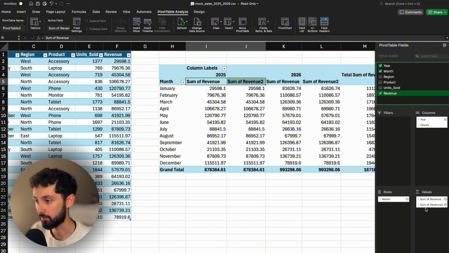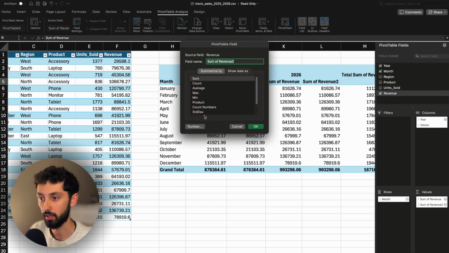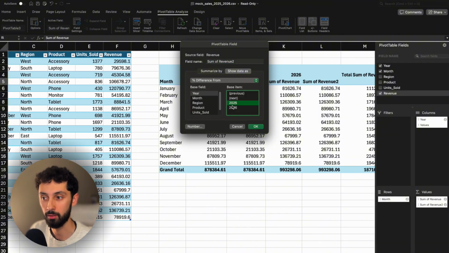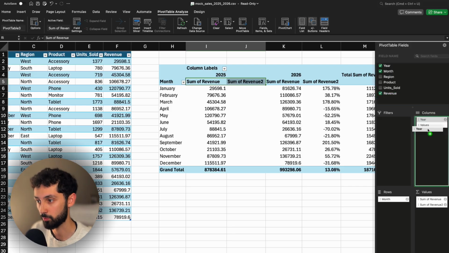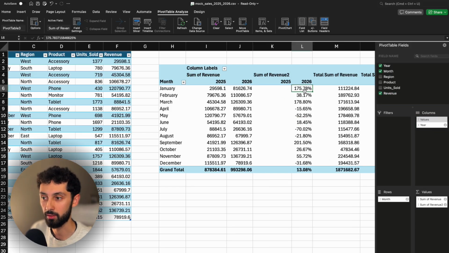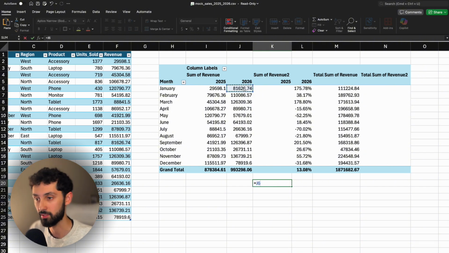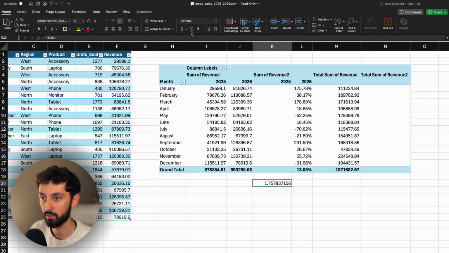Okay. And instead of just having the revenue show up twice, let's right click here, field settings, and go show data as the percent difference from the 2025 year. So when I press OK, and let's just reorder these. When I press OK, this number is basically the percentage difference between the 2026 and 2025. So you can see it's 176% increase.